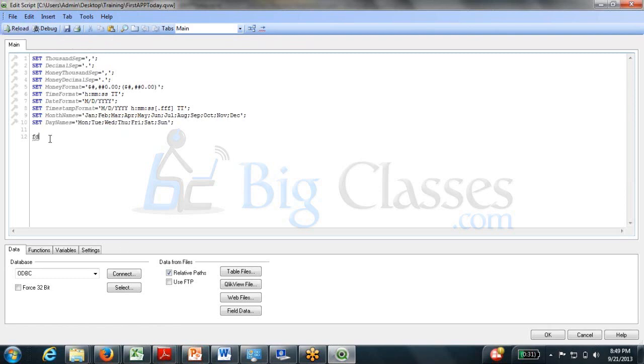You can write your script over here. The basic scripting is nothing but SQL. This is like a modified SQL for Qlikview. All the SQL functions remain the same except for a few keywords, key functions and variables. We'll get to know that in our training sessions.